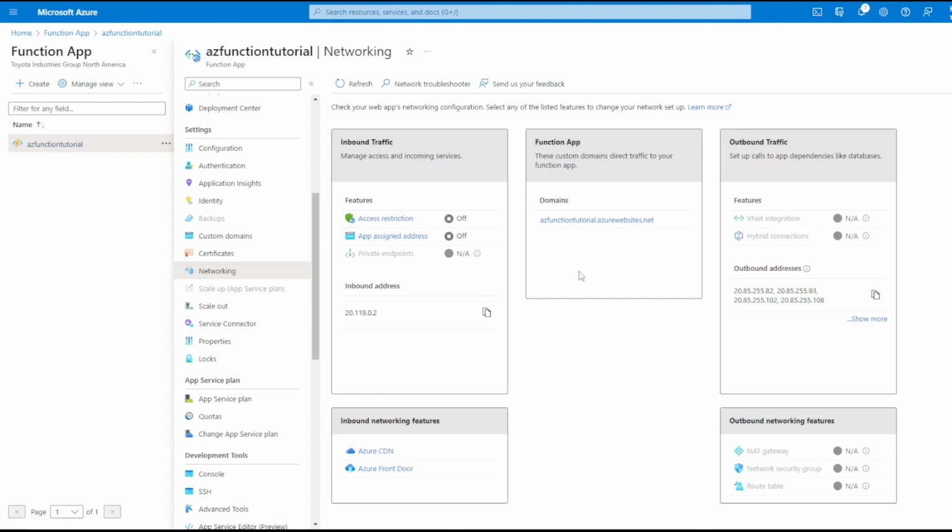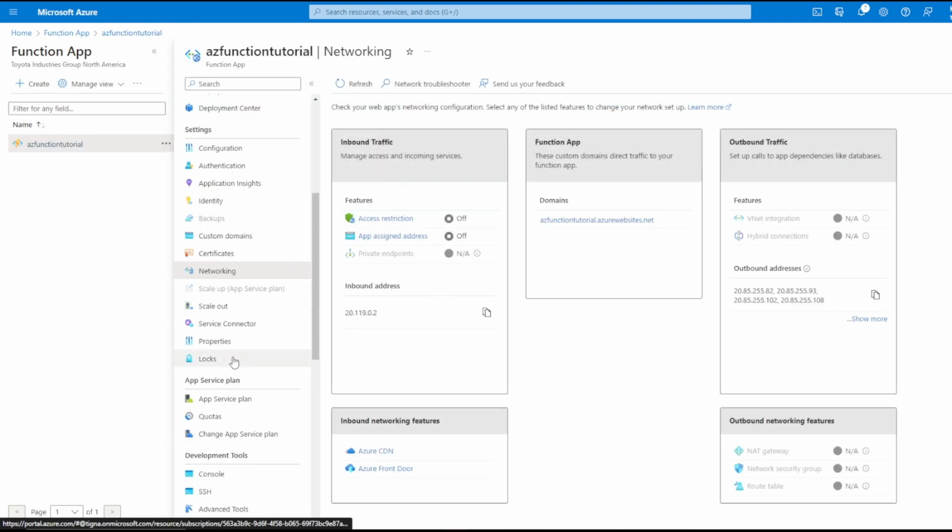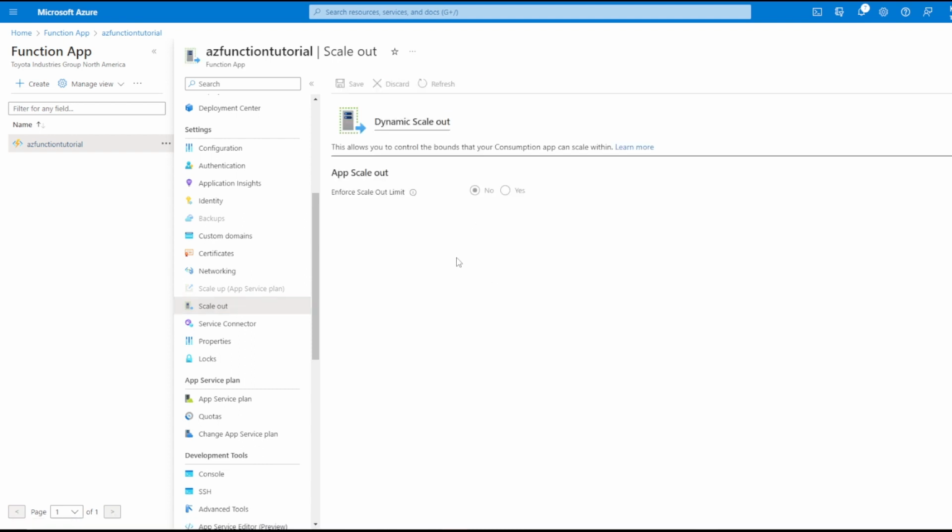Networking, if you go with the premium plan, then you will get the private endpoint here. This private endpoint means you can connect your virtual network. It can be local, it can be within the cloud as well. In this version, we can see the access restriction. You can add IP addresses, what you wanted to allow, or any kind of rules that is needed. Scale out is also available until 200. So you can enforce the scale out limit as well, say be 100, and all of this you can do.